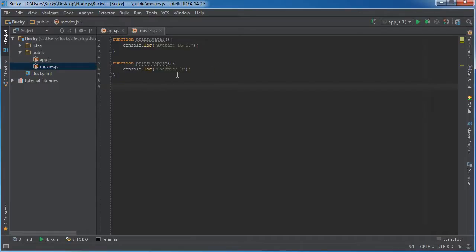Alright, so here's the thing. We have a couple different files, and they each have a little bit of code related to whatever the file is. We want to take this code and use it in our main file, or include it in a different file. So how do we do that? The correct terminology is that we're going to export some code from movies and import it into app.js. That's what we're trying to do, take this code and include it right here.